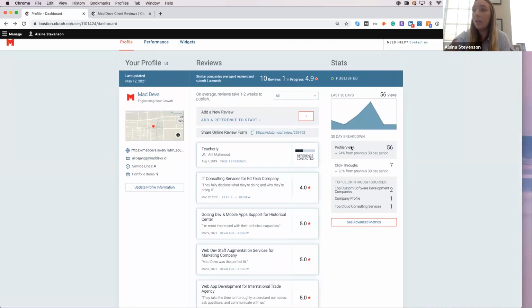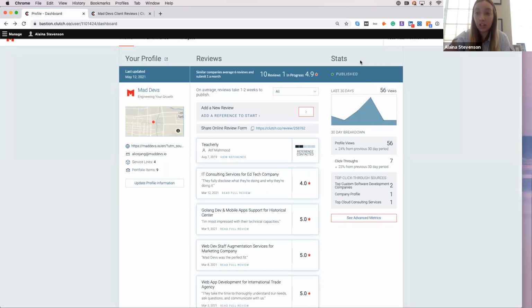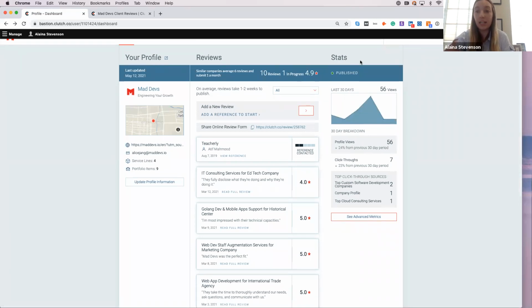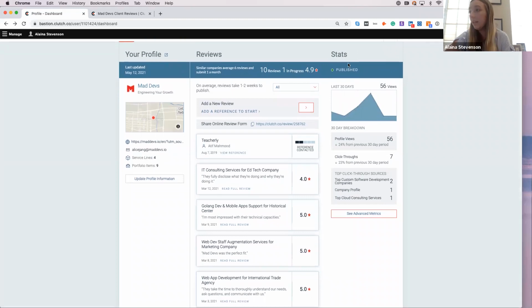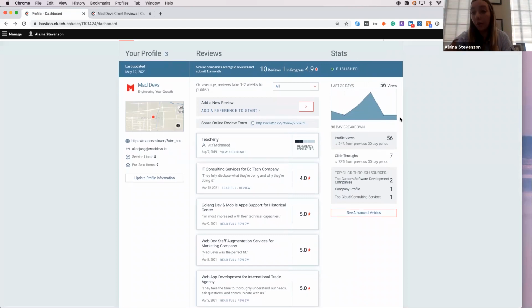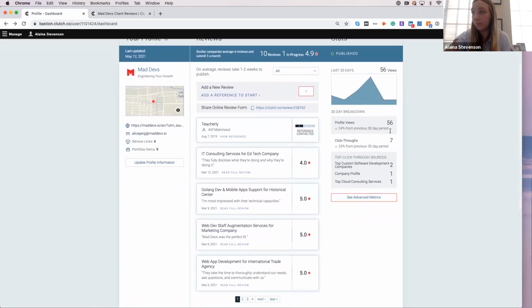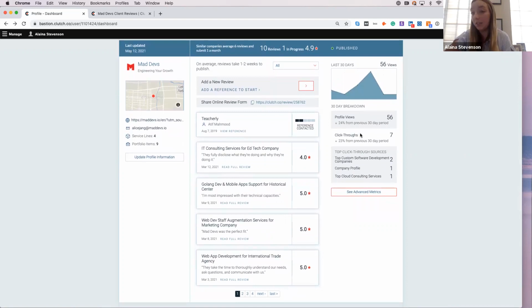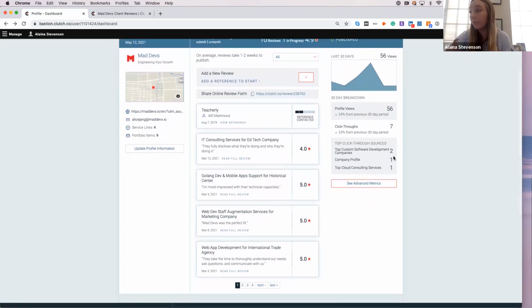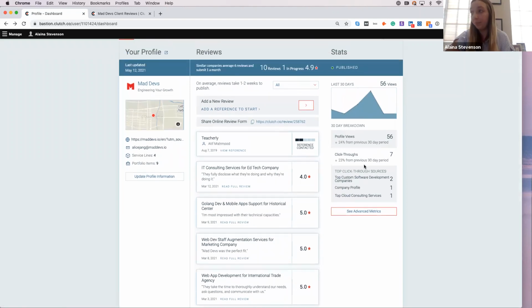And then lastly, we've added in this stats section. This should look fairly similar because we did have a stats section beforehand, but this just gives you a quick overview of the past 30 days. So how many views you've seen in the past 30 days, that's profile views. And then how many click-throughs you've seen to your website in the past 30 days, here it's 7. And then a little bit more information: top click-through sources, the company profile, and then the directories it's from.